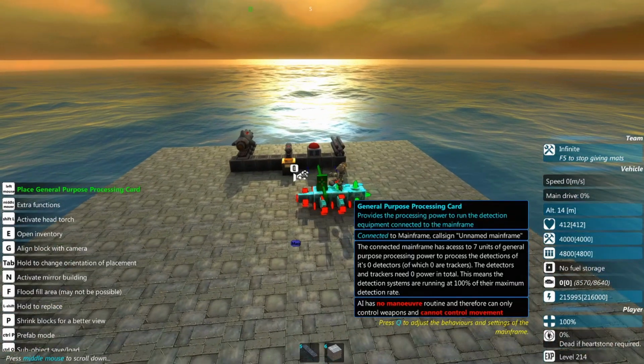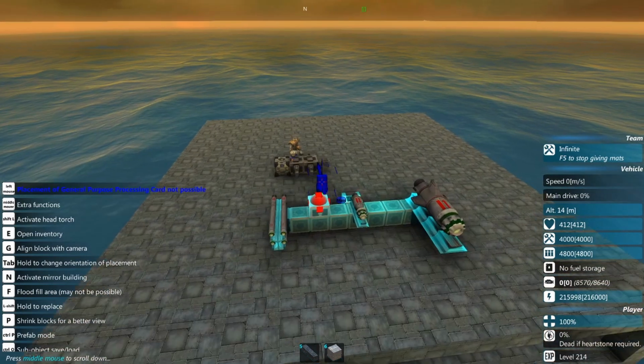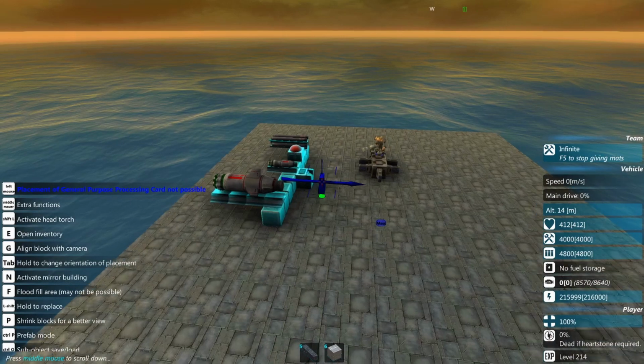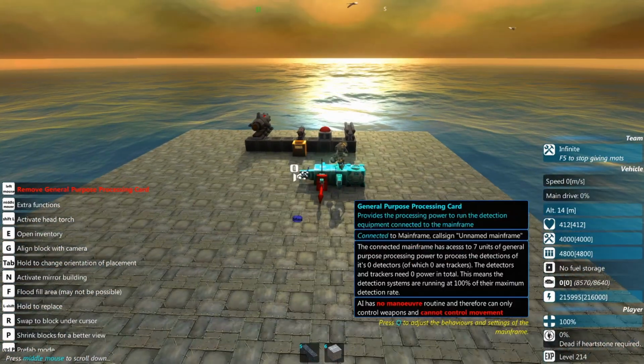So that's extremely expensive. 18 of these cards is 1,800 resources, not counting the AI, and that's 18 blocks of space that I'm dedicating to general purpose processing cards.